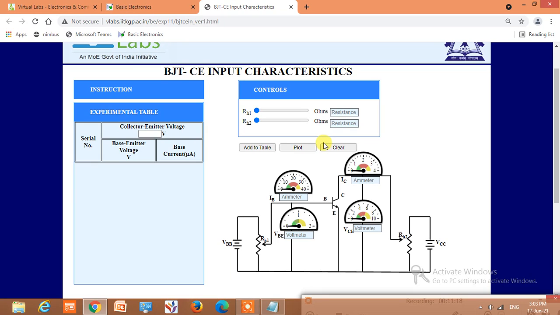So let us begin. First, keep the value of VCE. We will start with 0. So I will increase the value, say 5 ohms. Let us see, is it possible? Yes, I have kept the minimum value, that is 1 ohm. So the voltage across it is approximately 0. Now increase. If I don't keep this at 1, then it will show some error. Say clear.